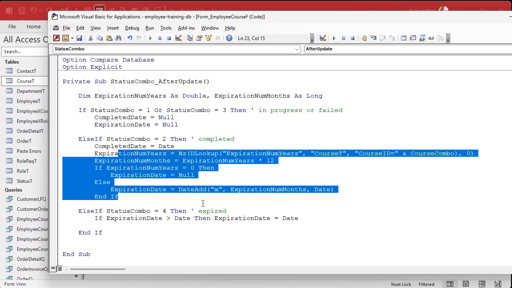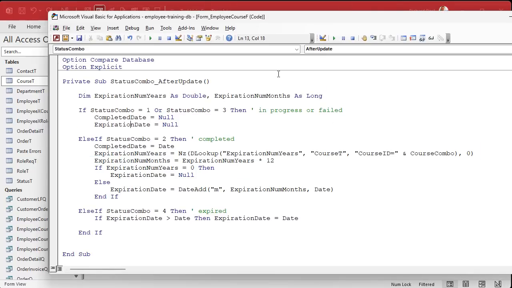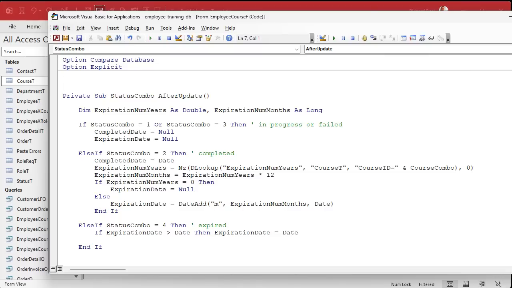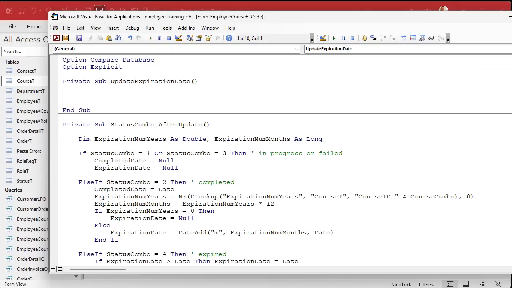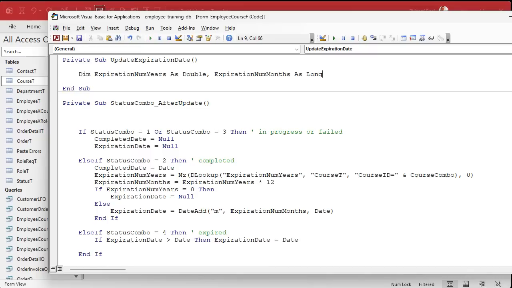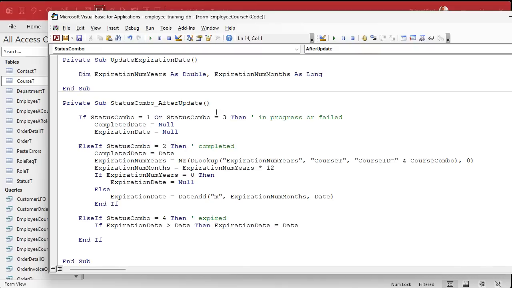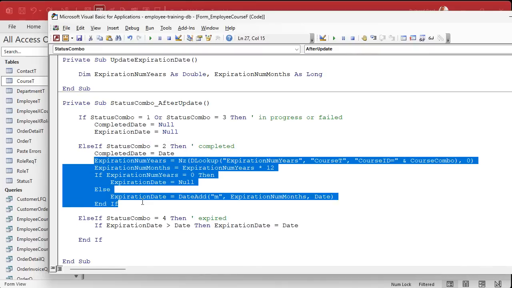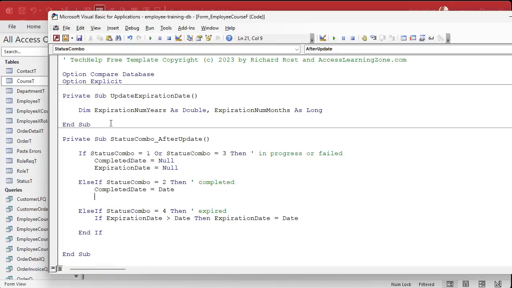Okay, so what we're going to do is snip out all the stuff that can be modularized, right? So we're going to say, let's create a private subroutine, update expiration date, like this. We're going to put all the stuff up in there that has to deal with updating the expiration date. So these variables that we need, don't need them here, but we do need them up there. Okay, so get rid of those extra lines. And now all of this stuff right here is the stuff that has to do with updating the expiration date, right? So I'm going to cut that out and I'm going to put it up here.